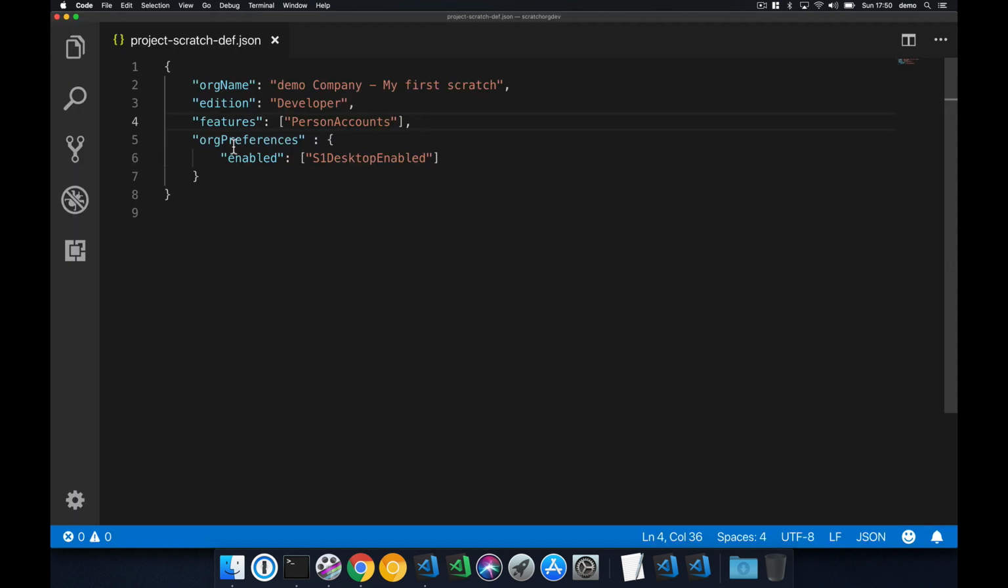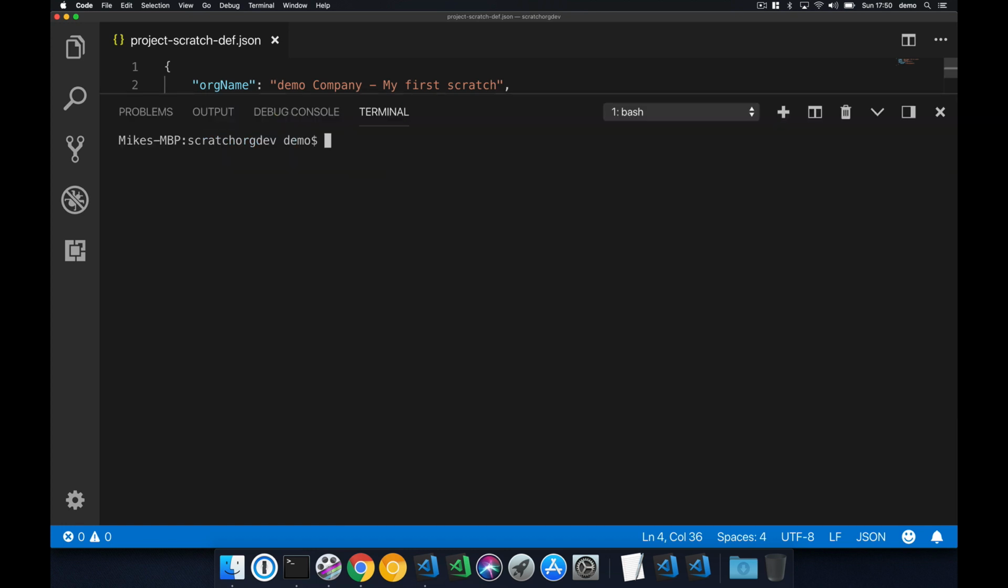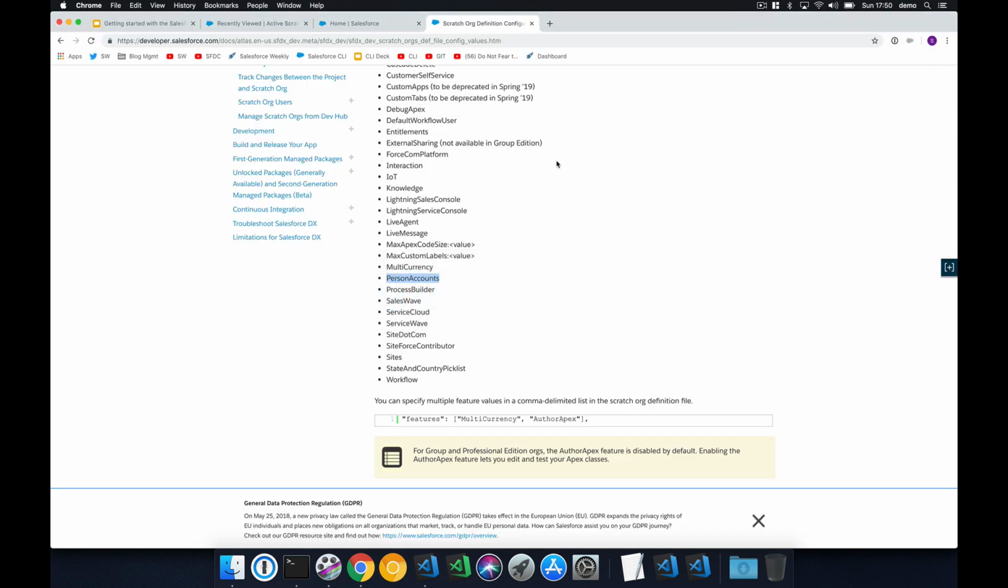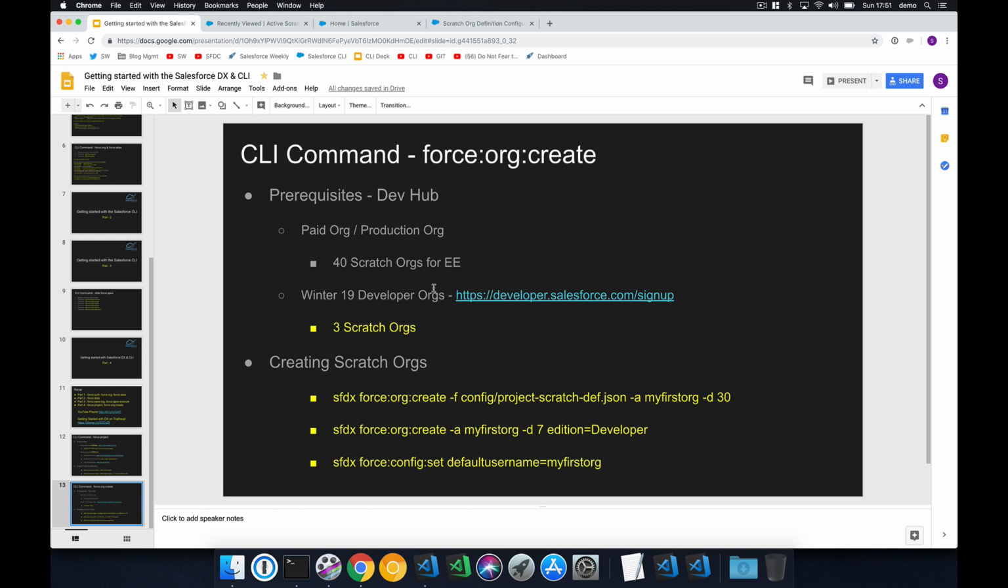So I've made sure I've saved that. That is all saved. Right, so now I'm going to create my Scratch org. All right, so I'm going to open up Terminal. So I'm just going to do Control T. All right, so that brings up my Scratch org. I'm just going to come back to here. All right, and we're just going to look at the command.